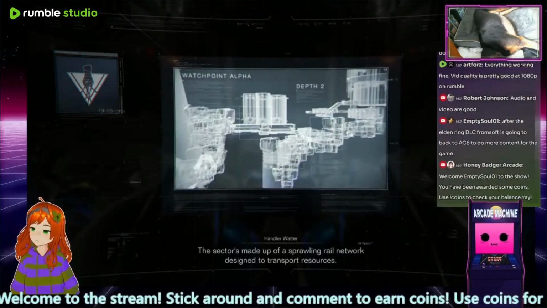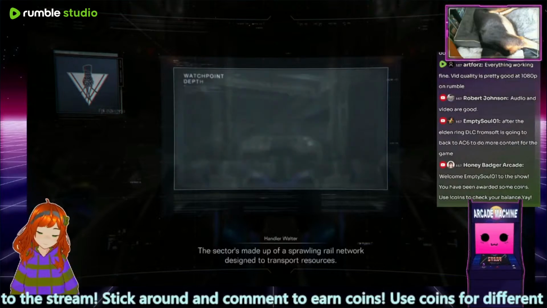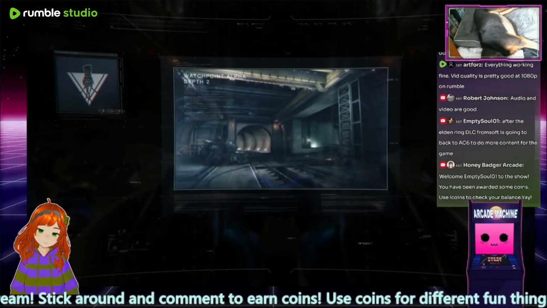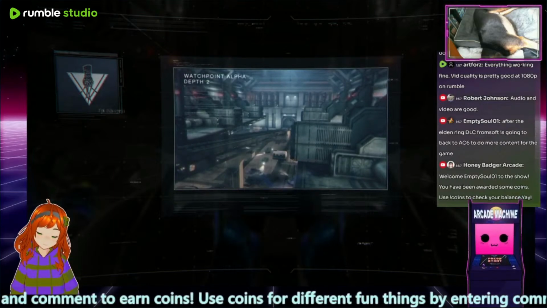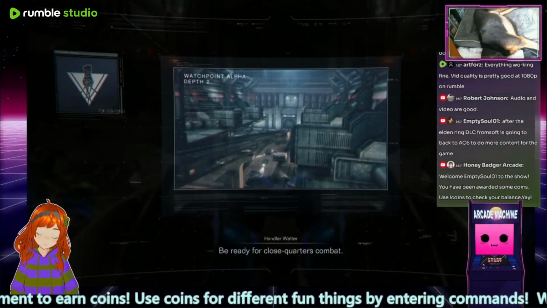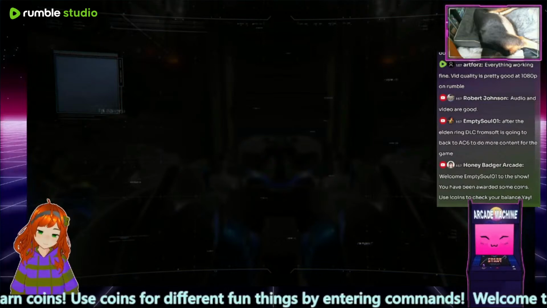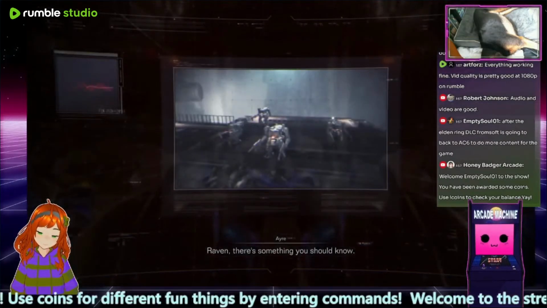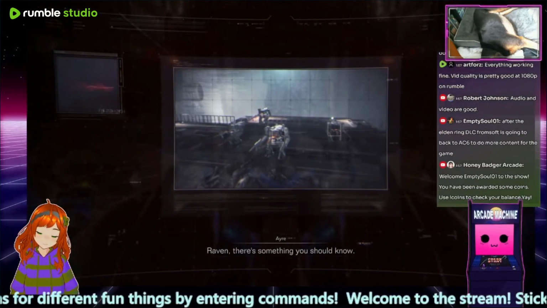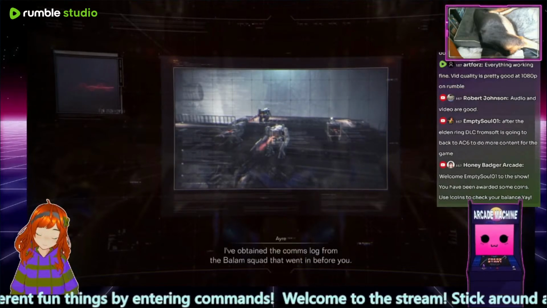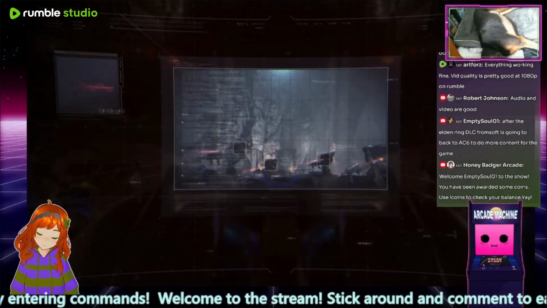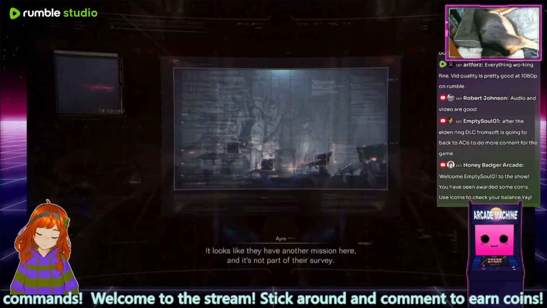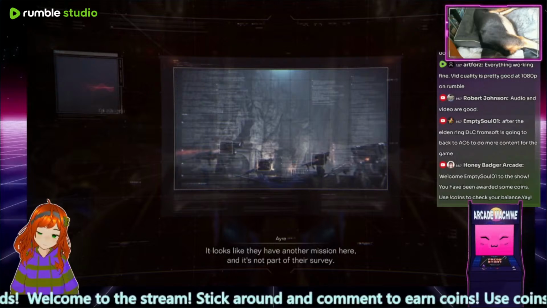Made up of a sprawling rail network designed to transport resources. It'll be a complex route with a lot of blind spots. Be ready for close quarters combat. Raven, there's something you should know. I've obtained the comms log from the Balaam squad that went in before you. It looks like they have another mission here, and it's not part of their survey.